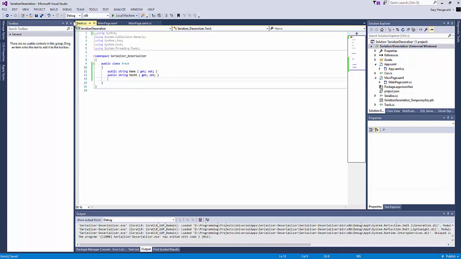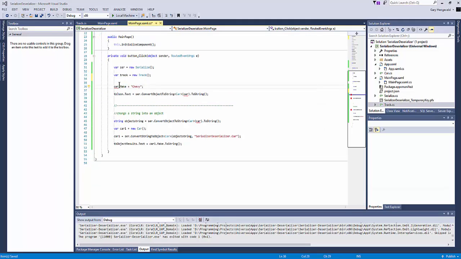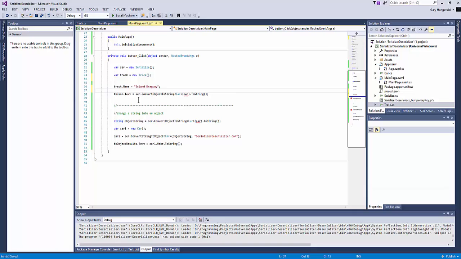Okay. So now we want to be able to use that serializer in the same way. So here now we would have to change this. Okay. So this would no longer be car. This would be track. And this would no longer be car. It would be track. Now we do our track down here. Track.name equals Island Dragway. I think that's the one we used. Oh, that's got to be a string. And track.month equals December, let's say. Okay.